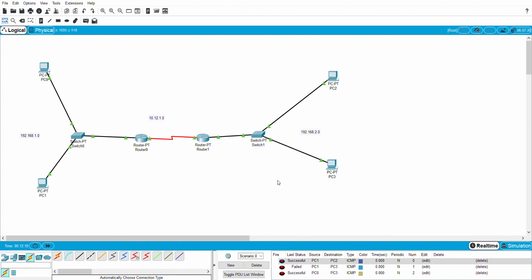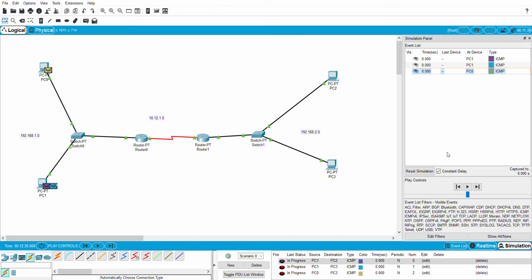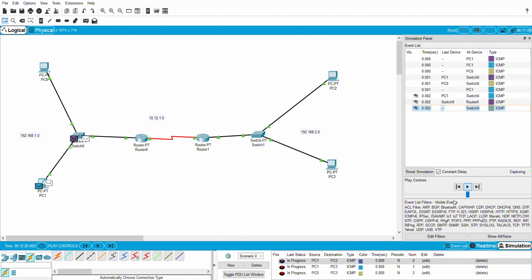In a similar way we can create different networks, different topologies. And in the simulation here you can see how the packets are moving. It is a simulation view. Okay, how the packet travels. And here in this simulation panel window, you can see the status of packets.